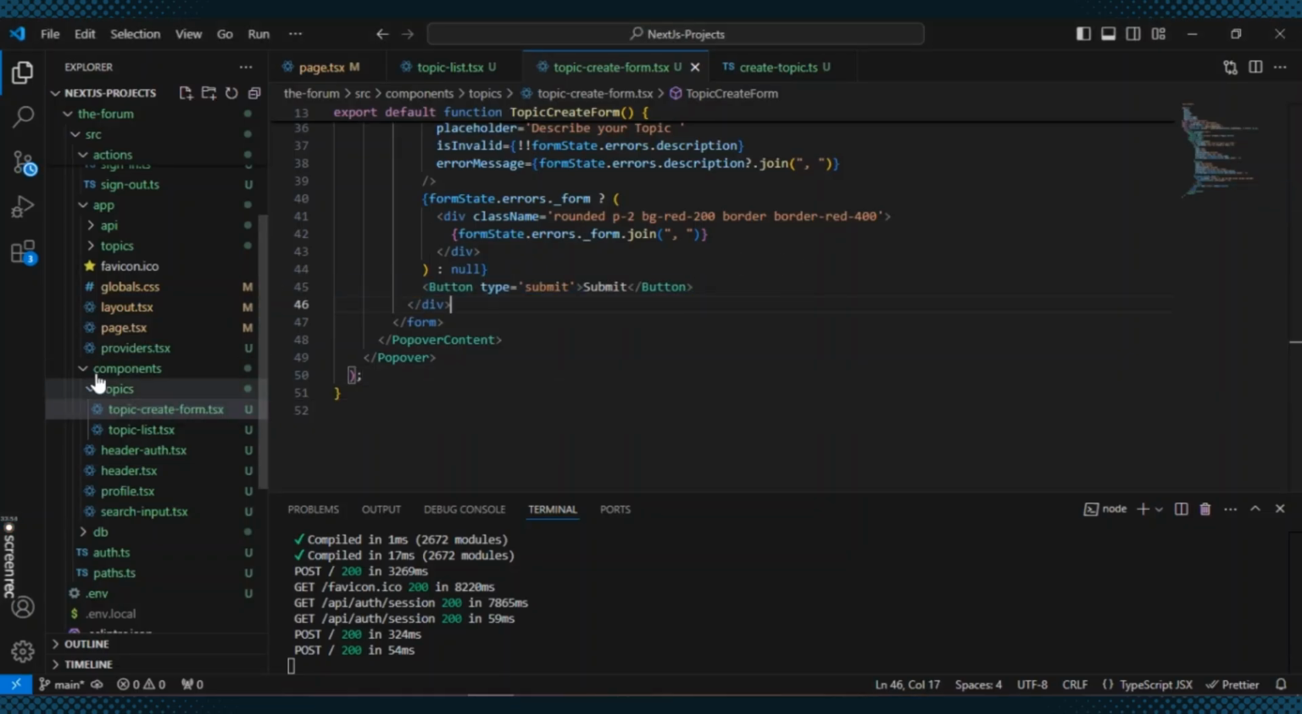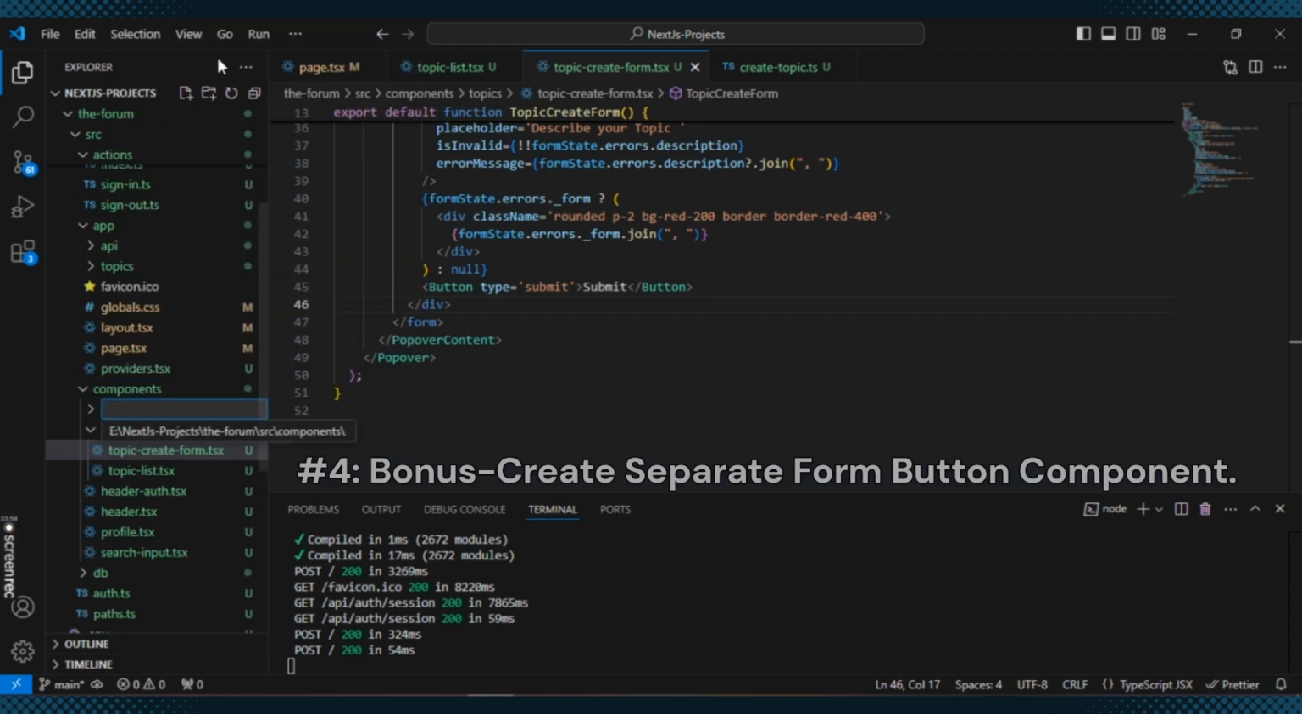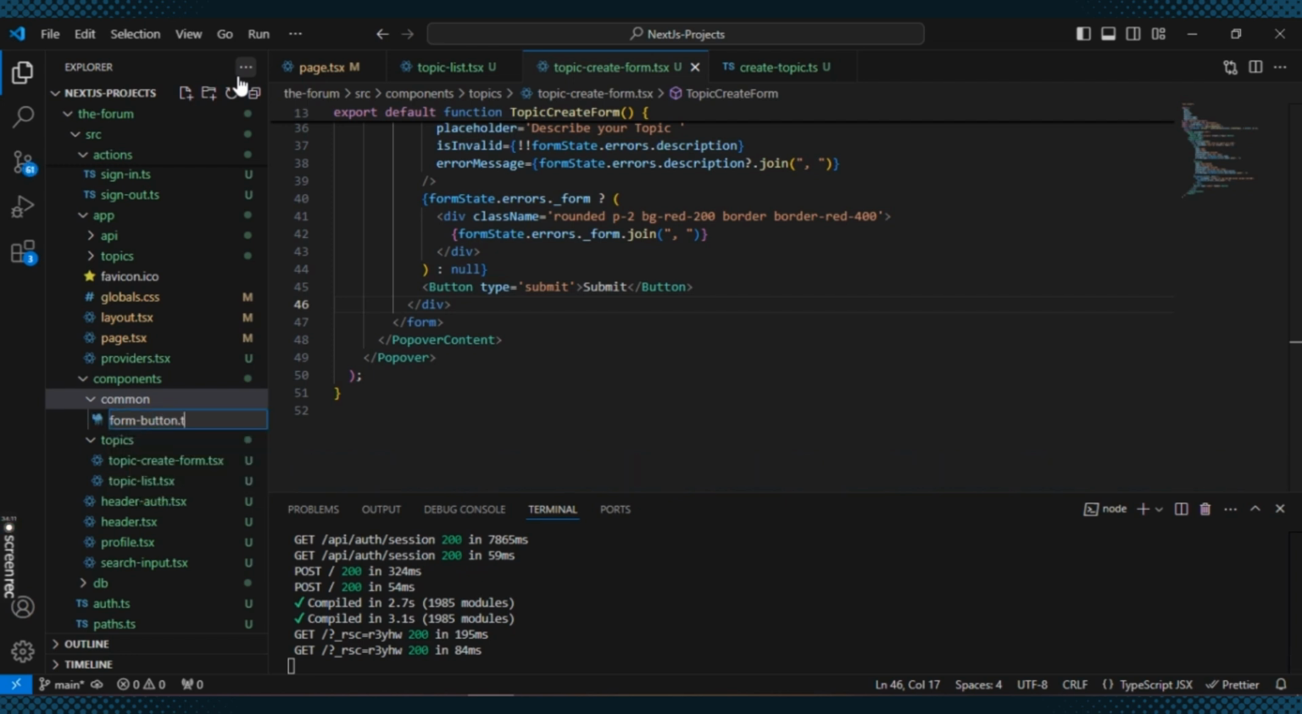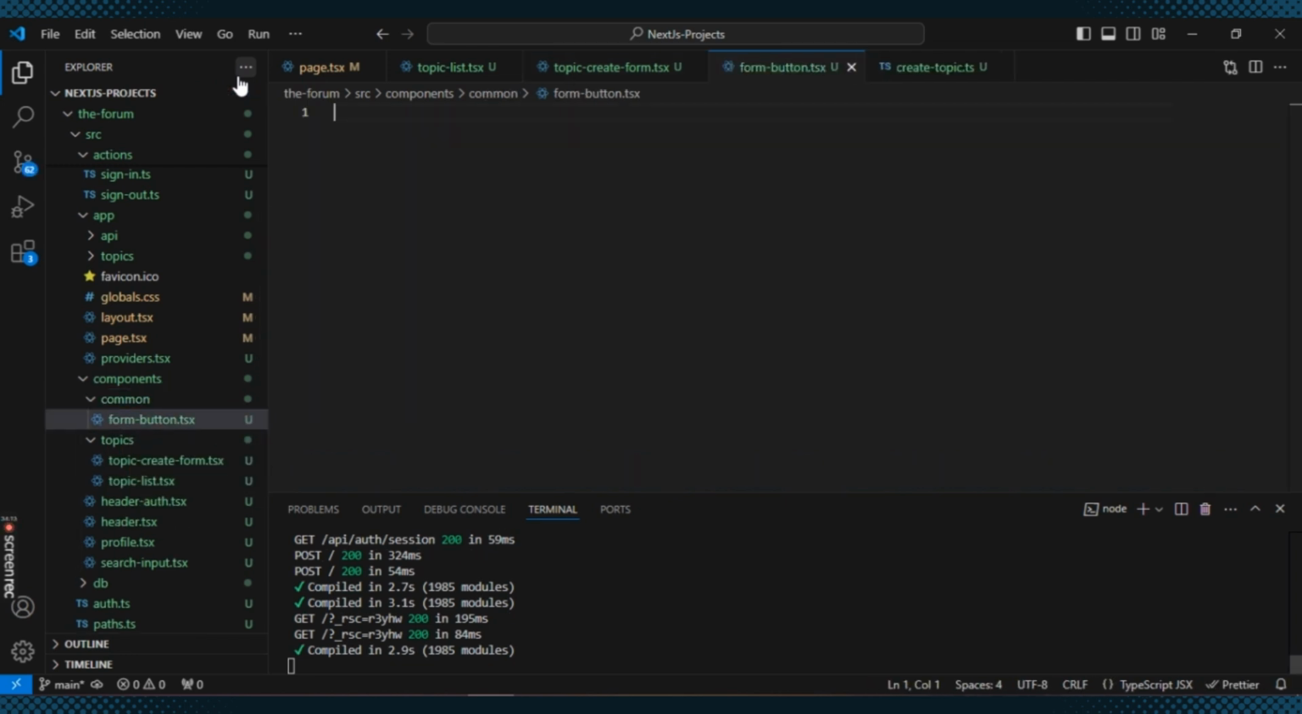Finally, let's extract our form button into a separate reusable component. In this way, we can use it wherever we want. Also, we will add a loading spinner in the button to indicate something is going on behind the scenes.